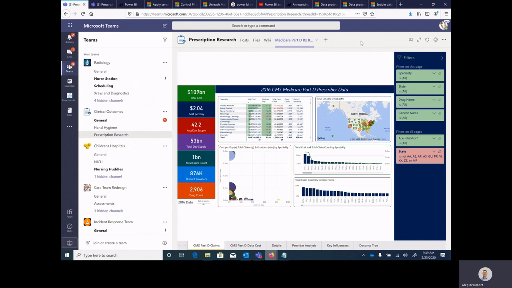Now here we're looking at our Power BI report that's displayed in Teams, which is not using the new data protection capabilities. Now with Power BI, the identities of users are determined by Azure Active Directory, so that determines who can actually access the tool.